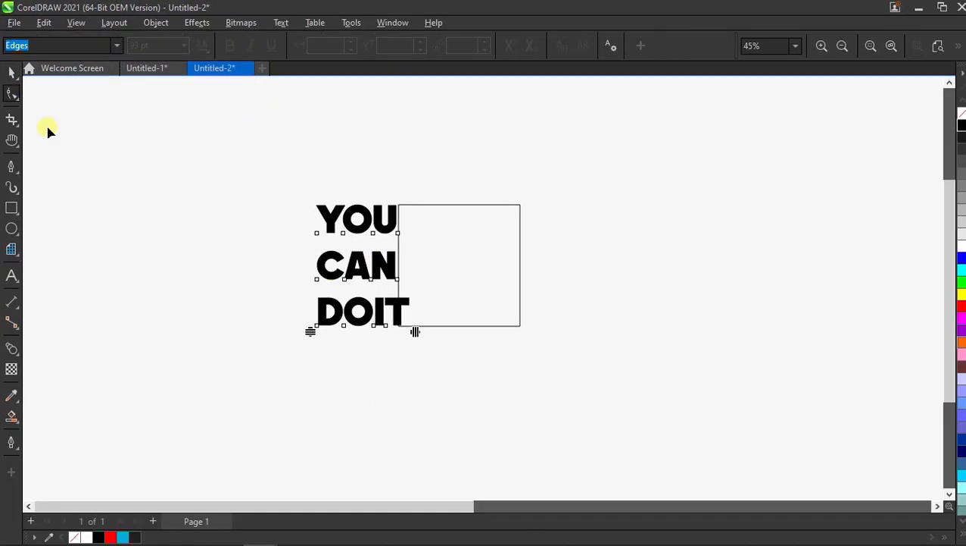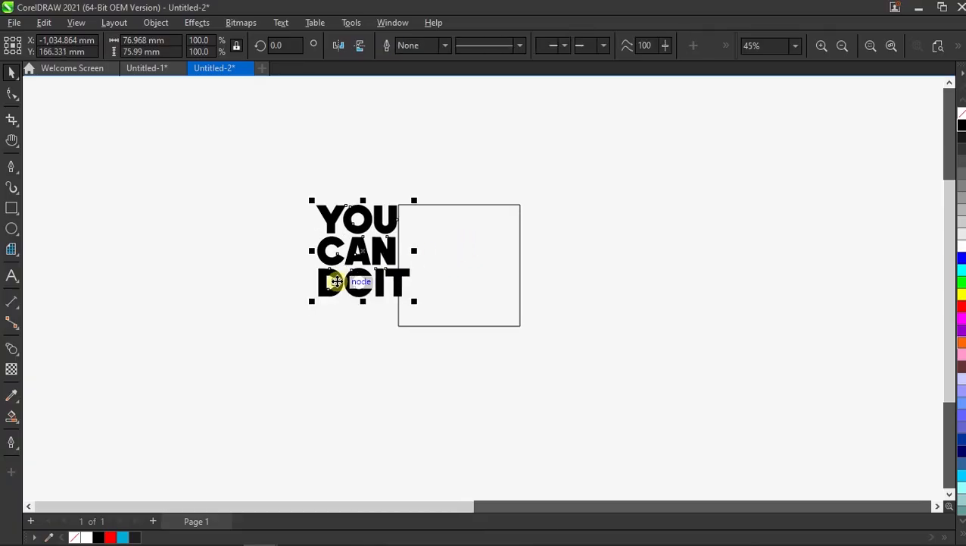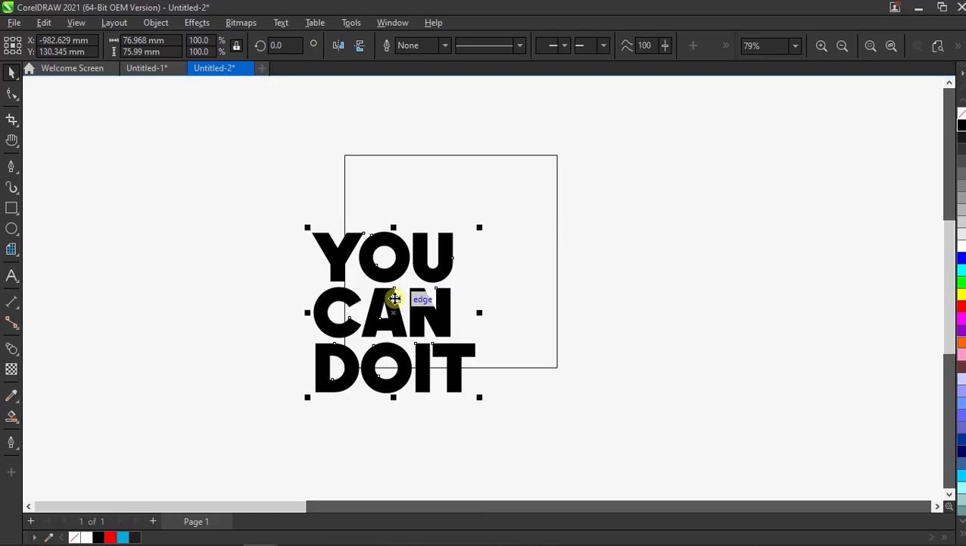Then, using the shape tool, reduce the gaps between the letters to make the text look more compact. After that, click on the text and choose Convert to Curves. Now, I'll grab this node and drag it to connect it with this other node here. Once that's done, select everything together.